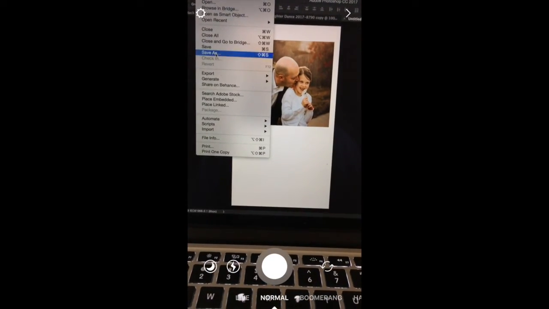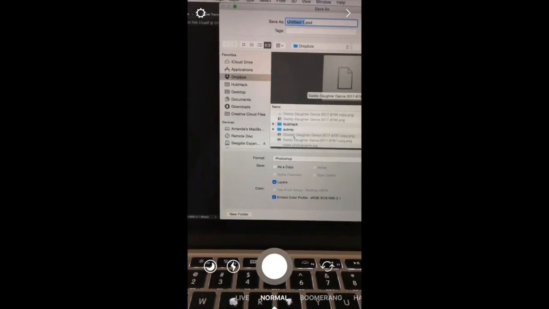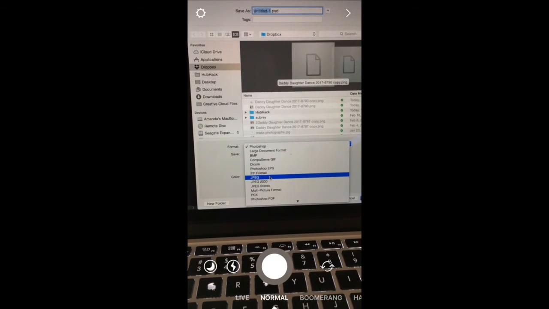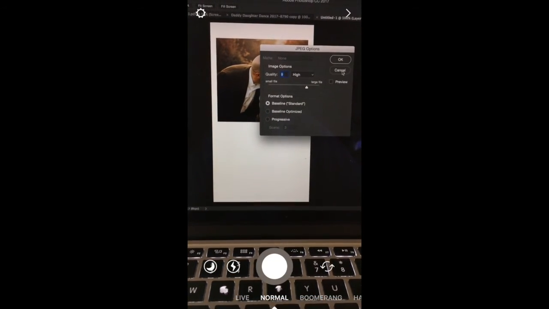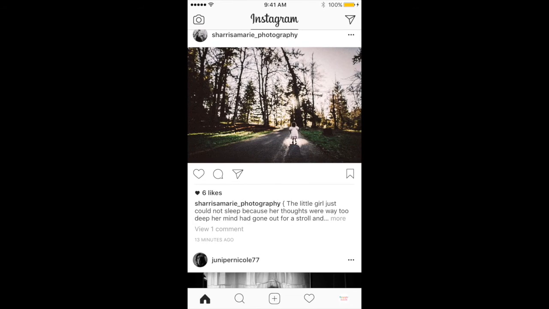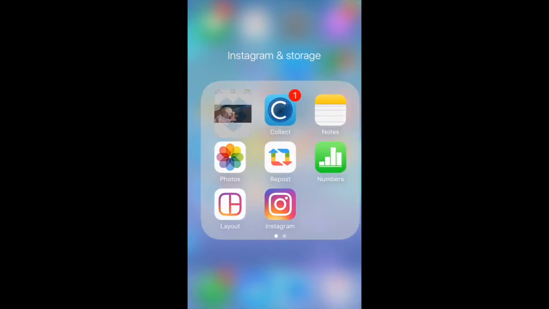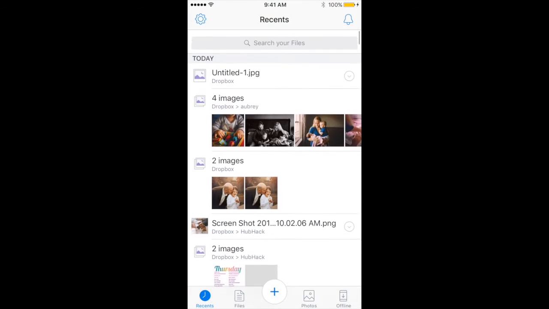I'm gonna File, Save As, Dropbox, it defaults Photoshop. I'm just gonna do JPEG, and I'm gonna save. All right, so we'll go ahead and see what that looks like. I'm gonna go ahead and put the phone down. I'm gonna swipe back over. Let's go into Dropbox and see what we can do. Let's see if I can find it. There it is. Takes just a minute.